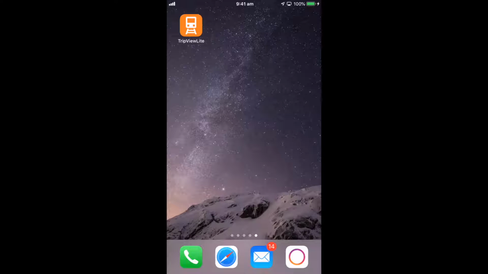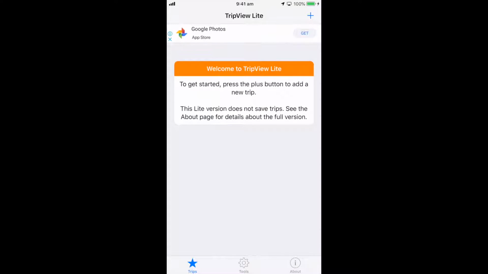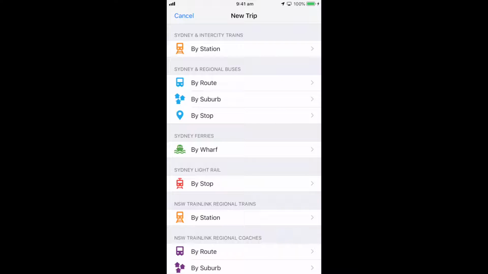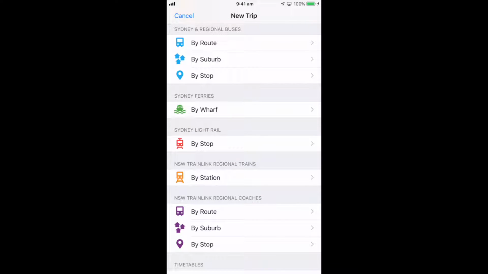So I'll show you the app and I'll explain why I would recommend people download this. This is what the app looks like when you download it. If you press the plus button, it shows you by train station, bus route, suburb, or by bus stop, the ferries, the light rail. If you're going regional, a far distance area of New South Wales, by train or bus on a regional service, I haven't used those two areas, but I've used somewhat the rest of them.